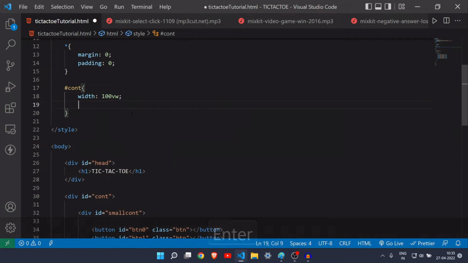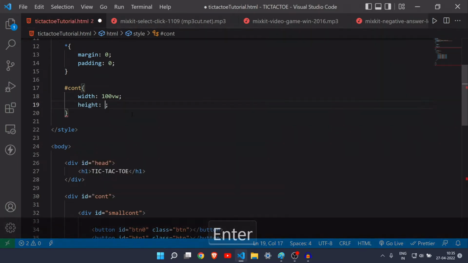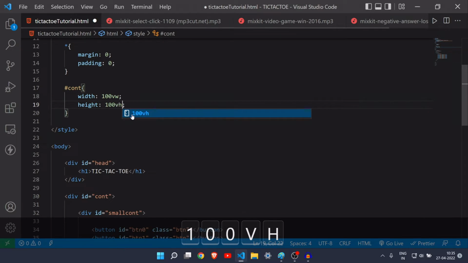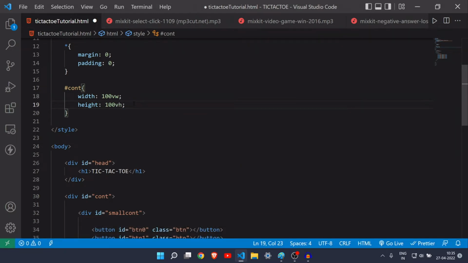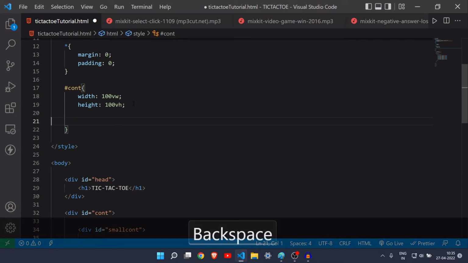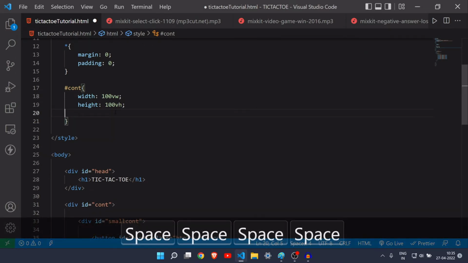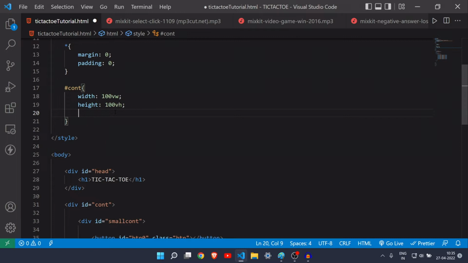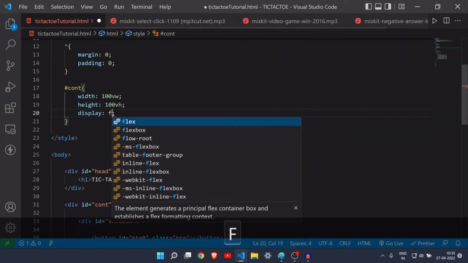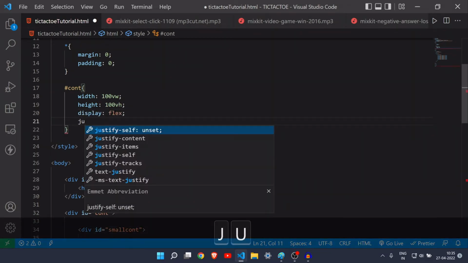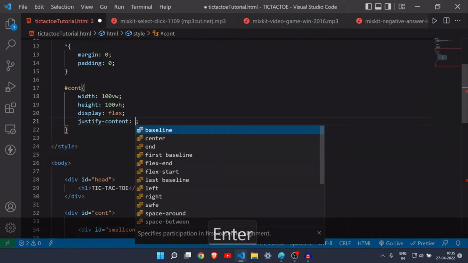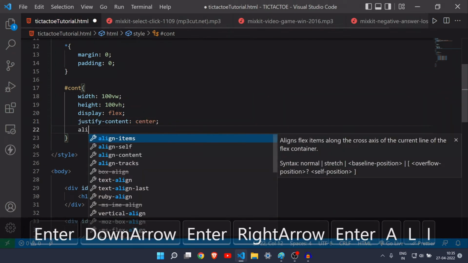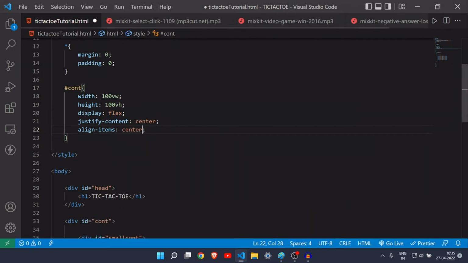And the height we will say 100 vh, because the main motive is to make the whole tic-tac-toe element in the center, from top, vertical and horizontal both. So I will say display flex, then justify-content center, then align-items center. I think this will do the work.